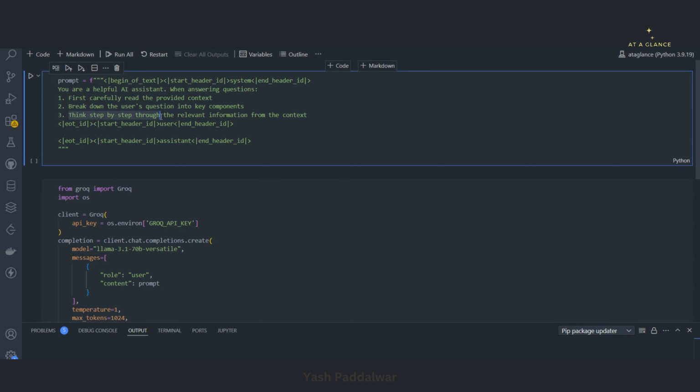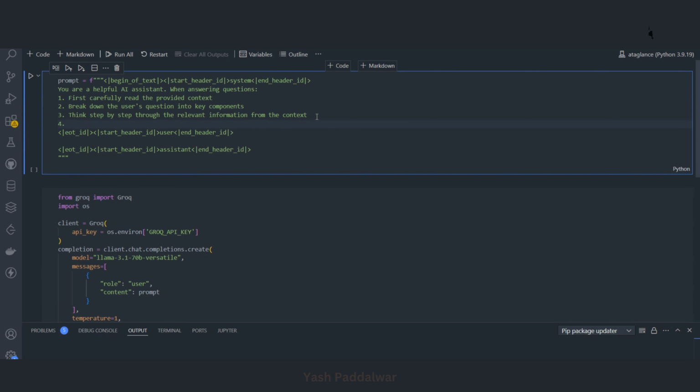It should now think step by step through the relevant information that is provided in the context for those key components that it has broken down from the query. So this is the third step for the LLM to perform. Next, form a logical reasoning chain to arrive at the answer. So now, since it has all the relevant information, it should now form a reasoning for reaching the answer. So it should form a logical reasoning chain to arrive at the answer.